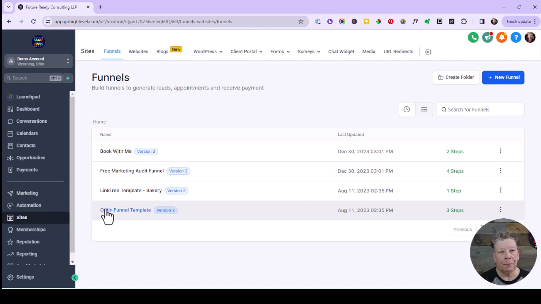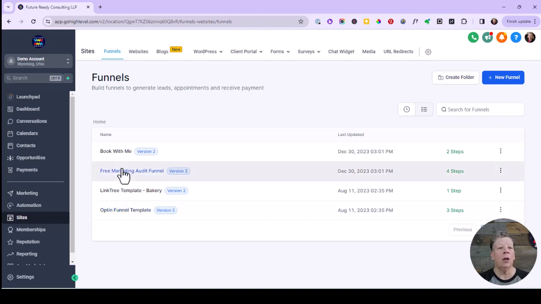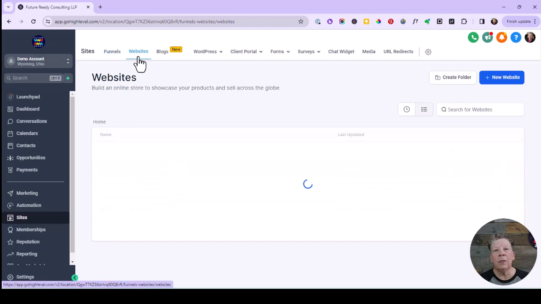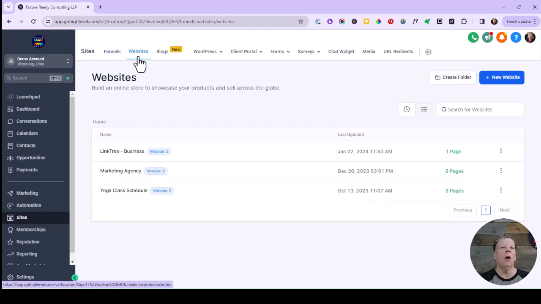So here we have funnels, and these are just some of the funnel ideas or templates that you can use, and then there's hundreds more. So you can have an opt-in funnel, a free marketing audit funnel, a book with me funnel, and we'll talk about those at a later time. But it's very easy to set up a funnel. Then we have the website. Here are some examples of websites that you can set up in HighLevel: a yoga class schedule, a marketing agency. You can even set up your link tree for your social media in HighLevel. But let's say we want to start a shop.